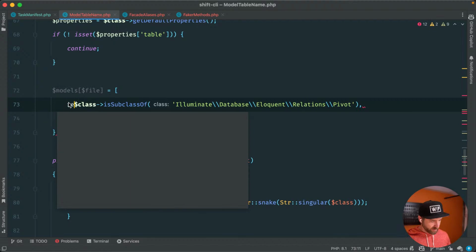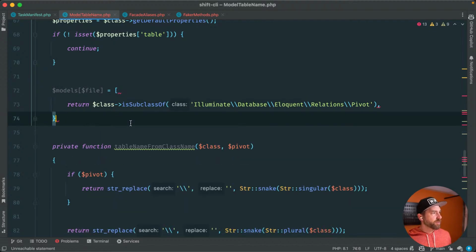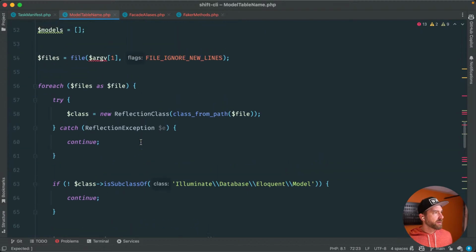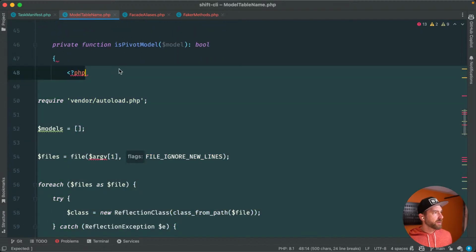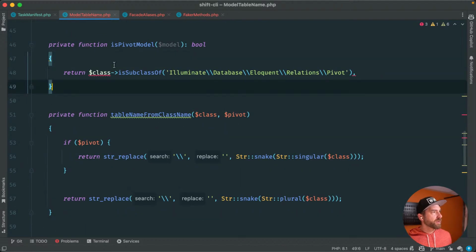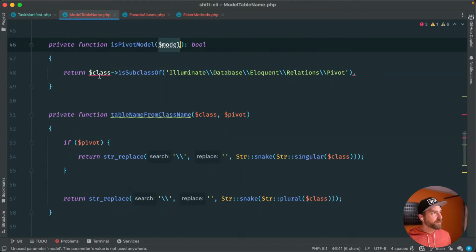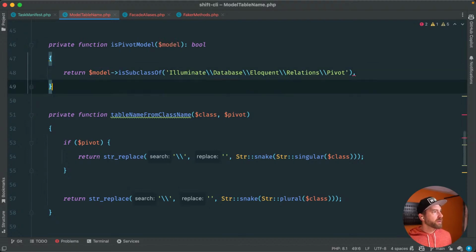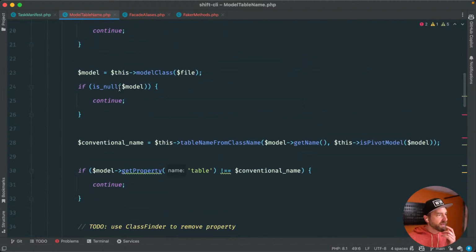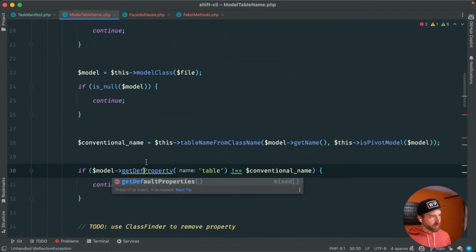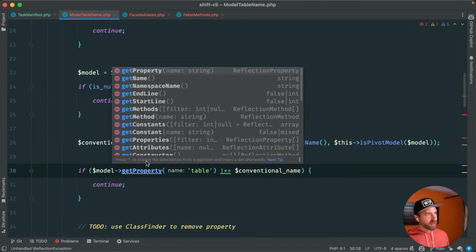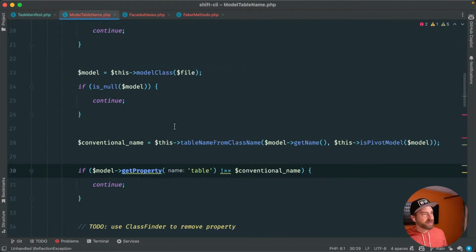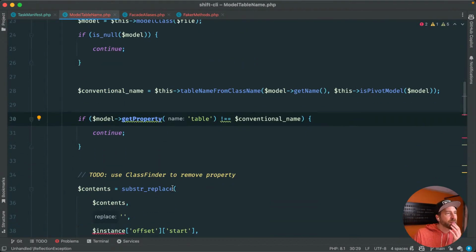We're saying return, is it a subclass of pivot? And if so, then get rid of that. There we go, and it's model. So, whoops, just a little helper here. All right, cool. So I think everything's brought over now. Again, I don't know if get property and get default property are going to do two different things. I'd have to, again, this needs to be tested.